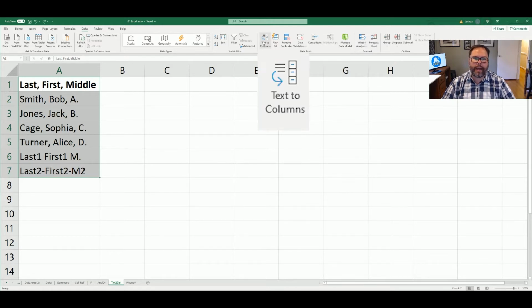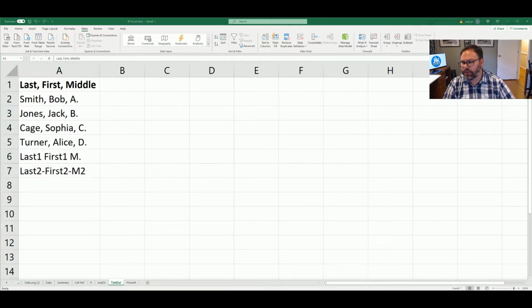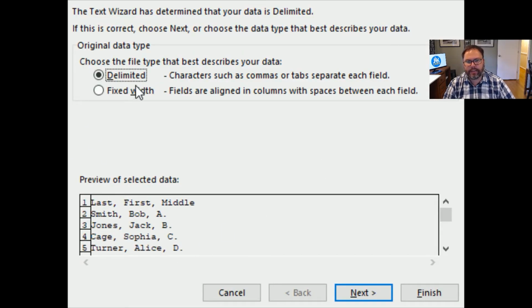We're going to come back up to the middle center, Text to Columns, and bring up that wizard. We're going to look at it again. This time we're going to utilize Delimited, and we're going to hit next.